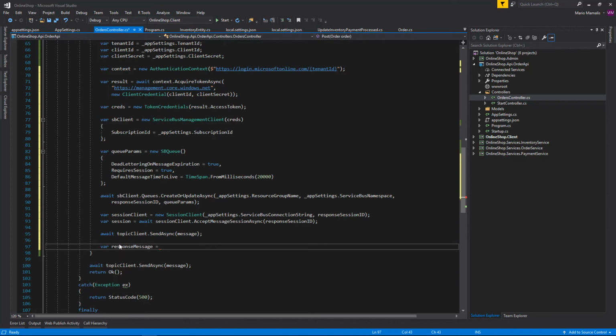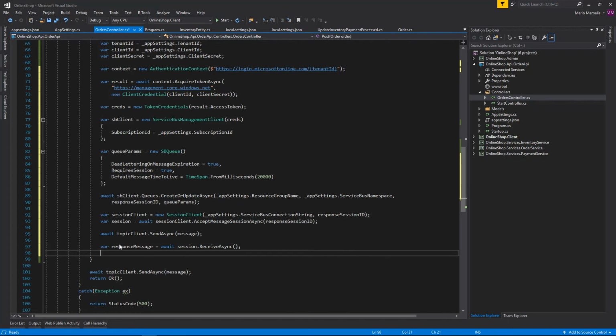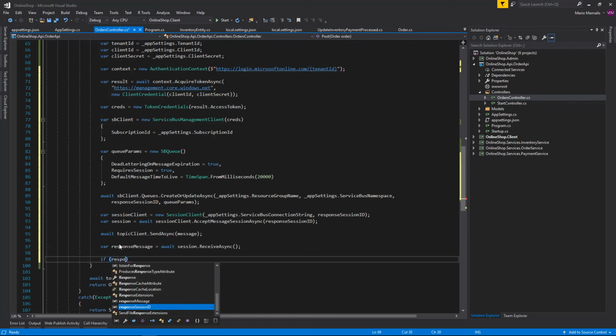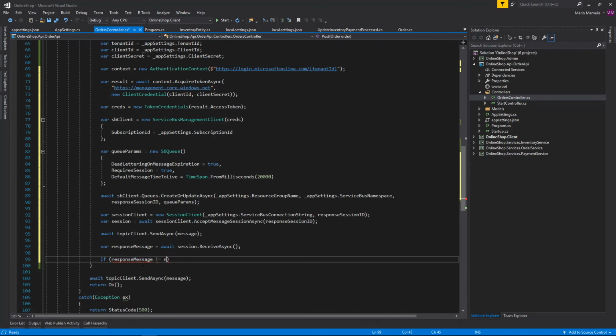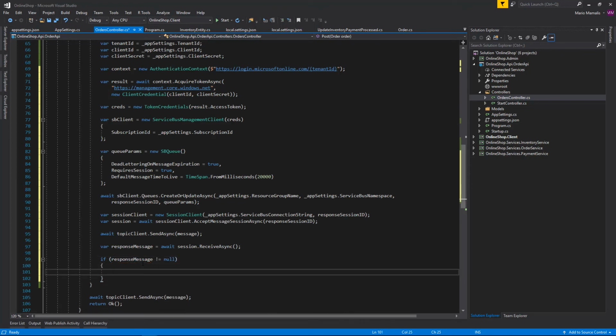So instead of saying, okay, we fired the message, let's forget about it, now we're keeping the orders endpoint open. We're waiting for a message from that transient queue. And when that message arrives, we deserialize the message into an order response object.